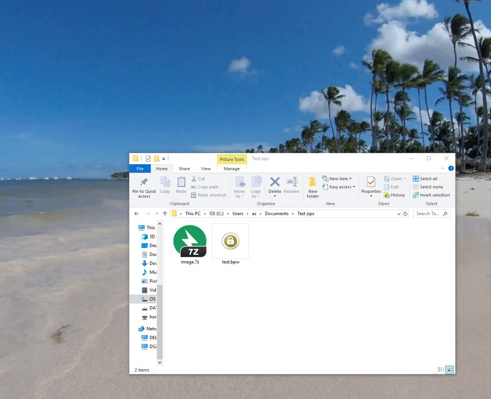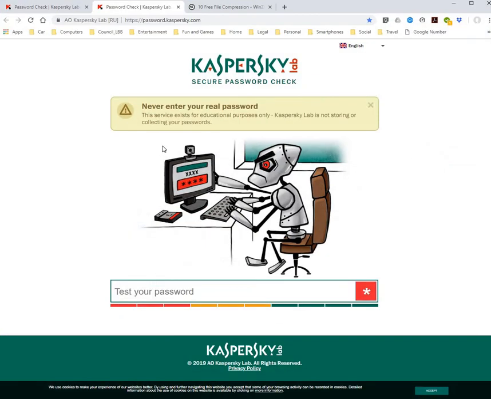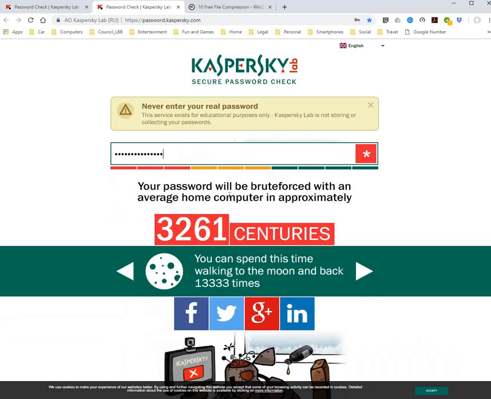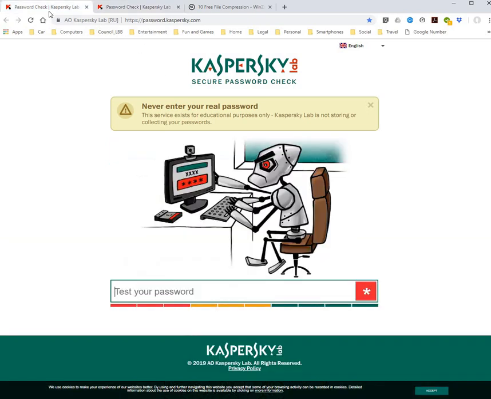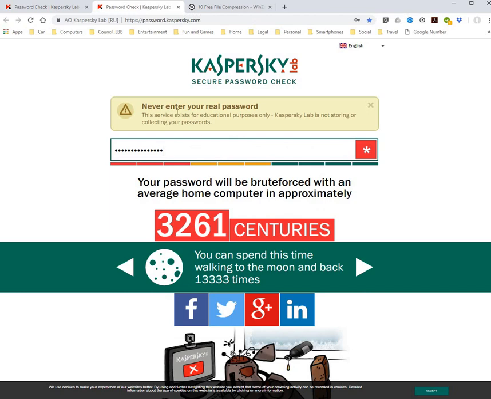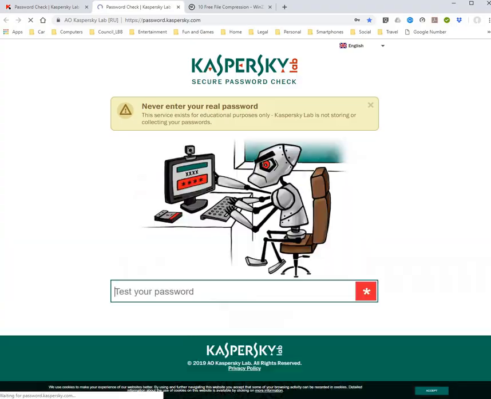And lastly, because I've got the password as a dummy one and I open the password in Kaspersky Secure Check, it'll take centuries to crack that. That's a 15-character one, and in password manager, well, you get the idea. It's taken ages, so I'll just clear that.